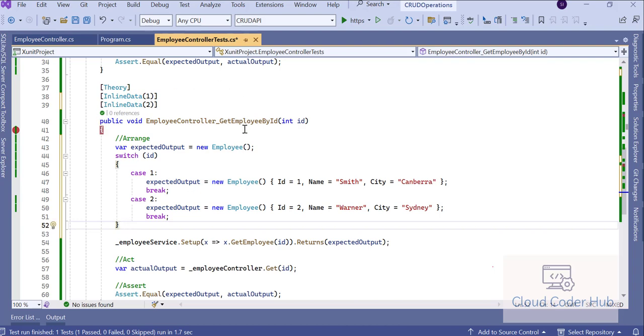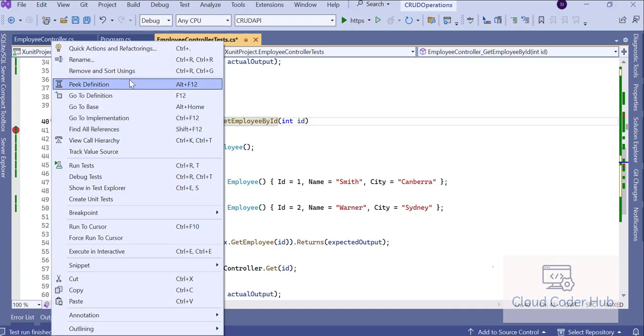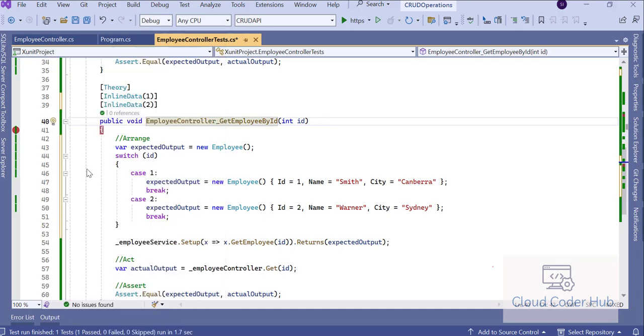Now it will create two test cases. One is with 1 and another one is with 2. When we are supplying 1, we will expect output 1. When we supply 2, we will expect output 2. Let's run and see. First let's run the test cases.